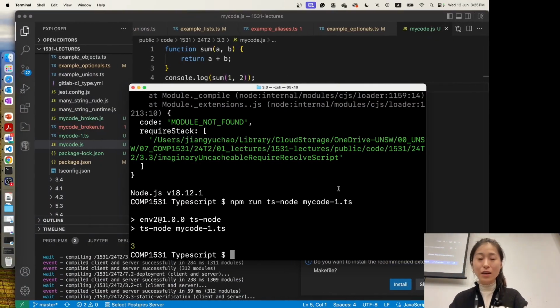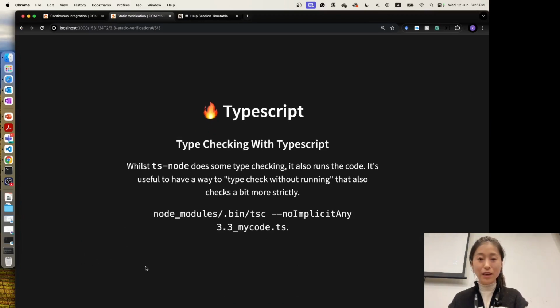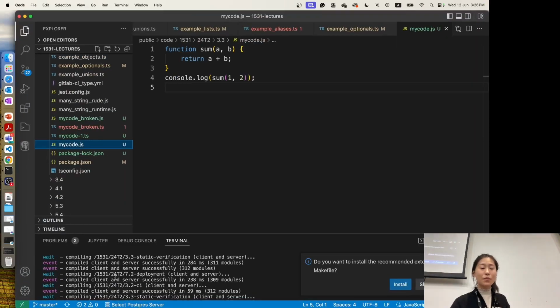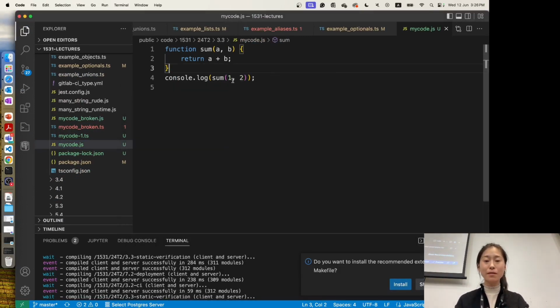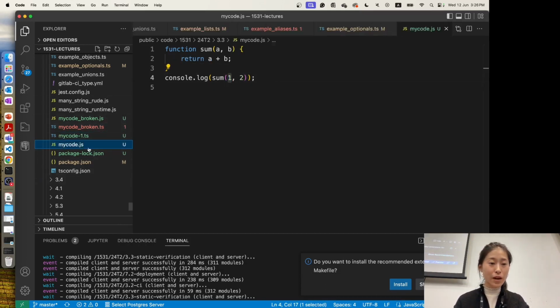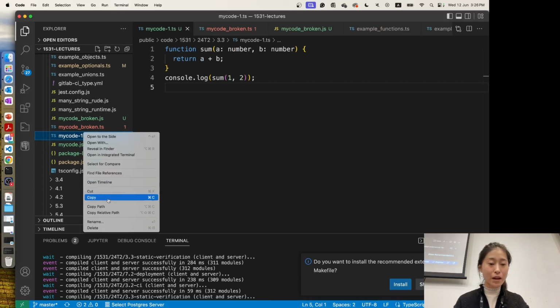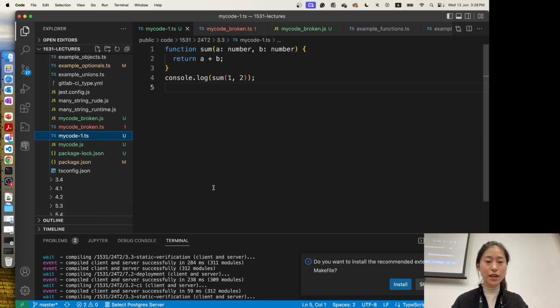Yeah, okay. But we'll see more examples. In the previous example, you can see that although we check the type, we still run the code. So what happens if we have something wrong? For example, mycode.ts, where are you? Oh, you are here. I'll change the name back. Oh, I don't change, just keep it.